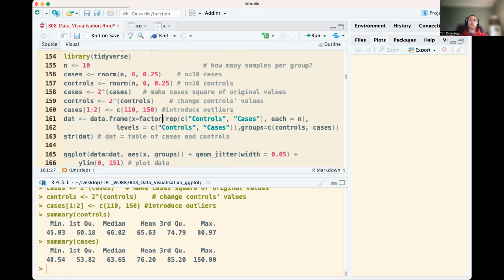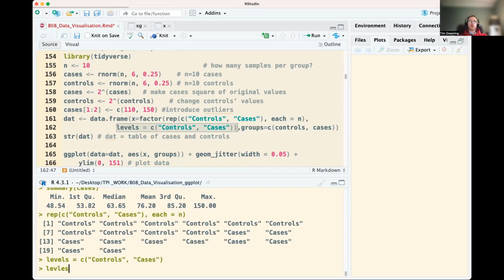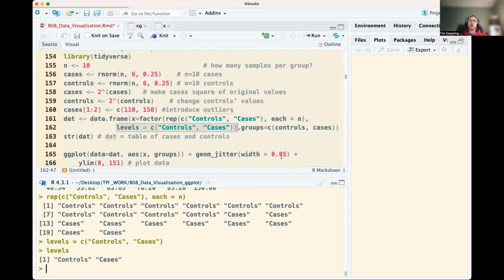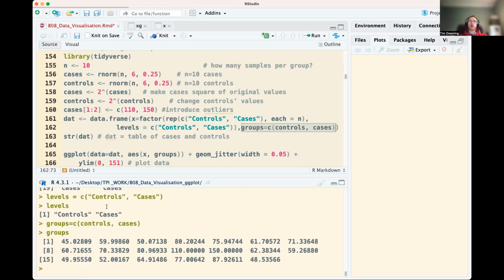So what we're going to do next is create a factor repeating the cases and controls 10 times. So we're going to repeat that over and over again. Those are our labels. You've got 10 controls, 10 cases, with 2 levels, cases and controls. So we look at those levels, and you can see we've got those groups there. The groups is something we're providing to the data frame as well, just to specify that we have the cases and controls, the values that we put in there.